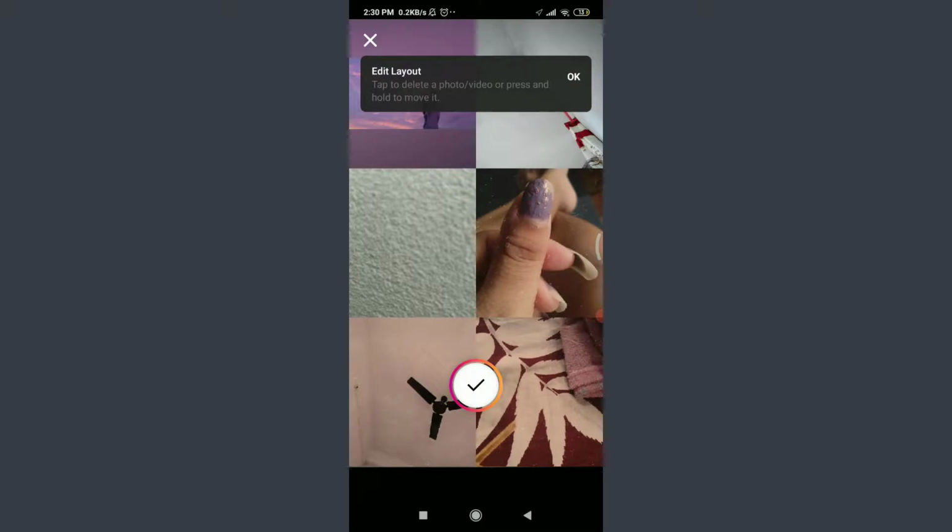So you can see that I have successfully created a collage for myself, and if I want to delete a photo or video, I need to press on this trash bar on the top left corner, or if I want to approve it, I can tap on OK on the right corner. So now to approve it, I need to tap on the stick option in the bottom center. I'm going to tap on it.